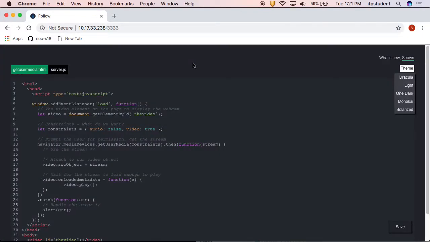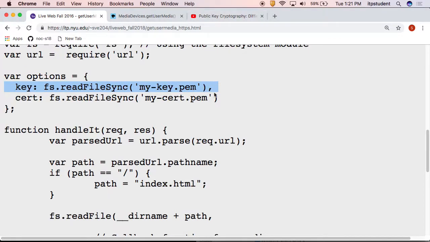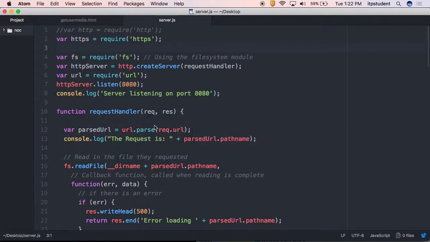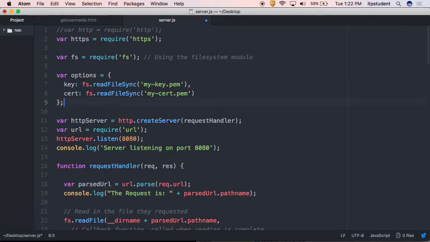So once you do that, then you can add these options into our server. So I'm going to add that in. It needs to be below the require FS, because it actually uses the file system. So I'm going to do it right here.